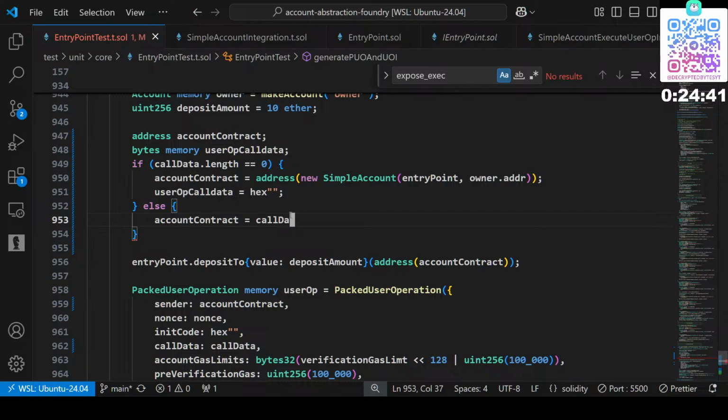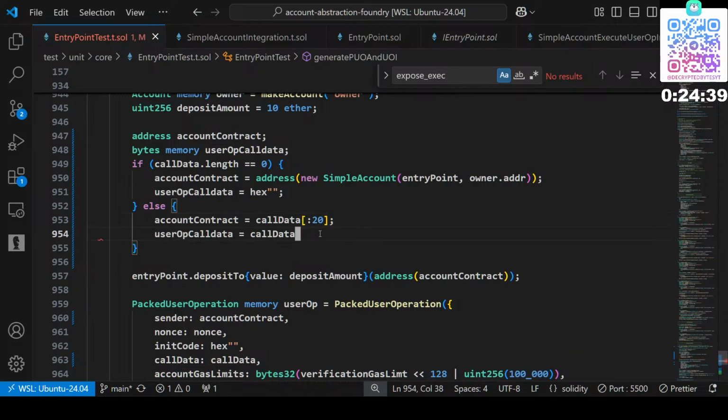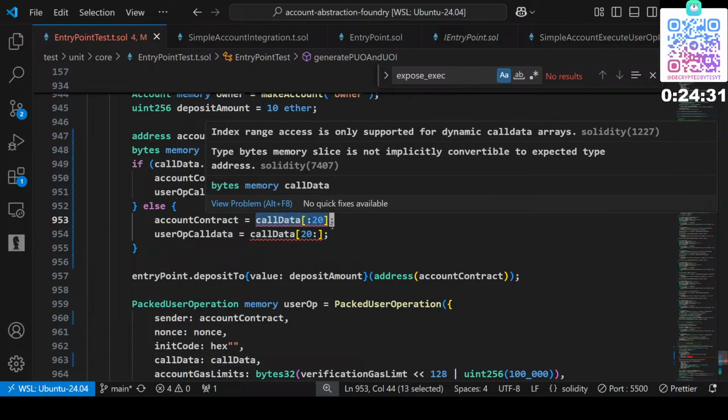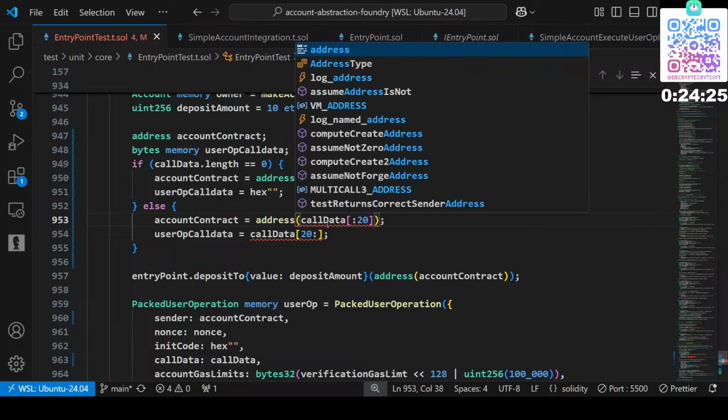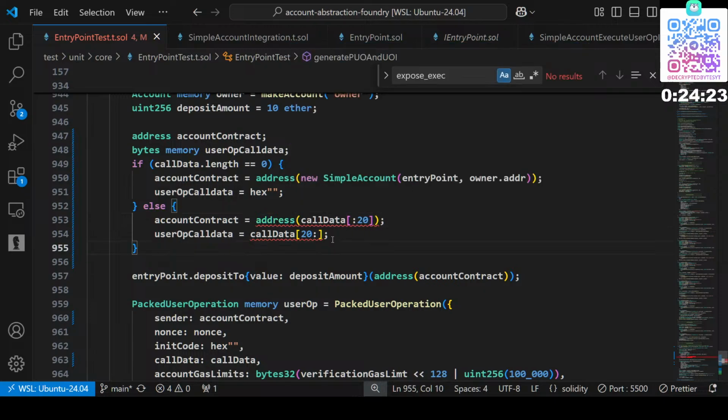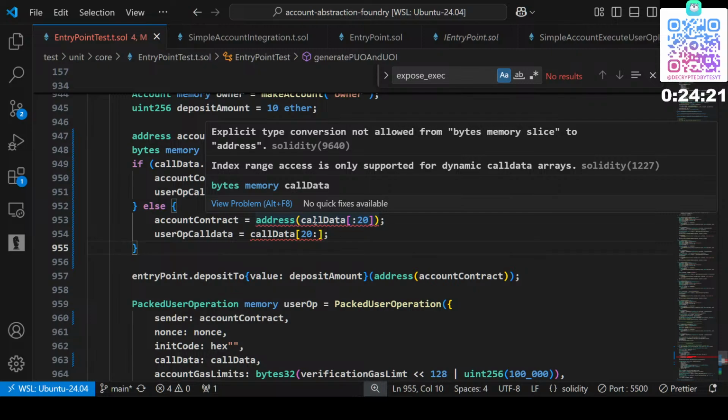Now we are going to say the first 20 bytes is the address, and after 20 bytes is call data. So let's try to typecast it. I haven't done this previously, I'm just trying to see if it'll work.